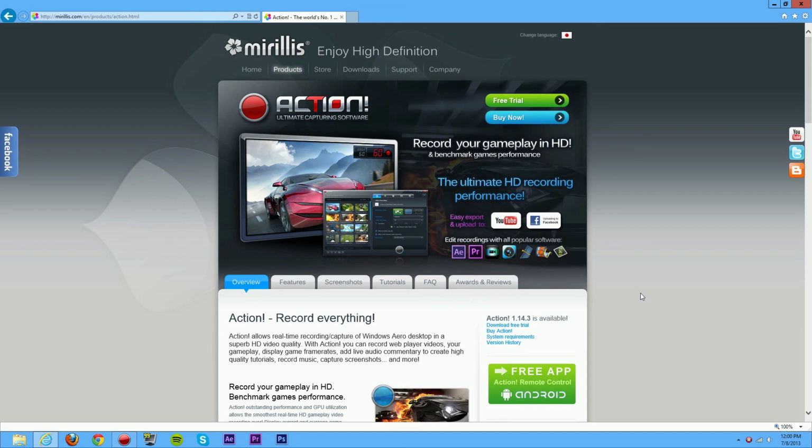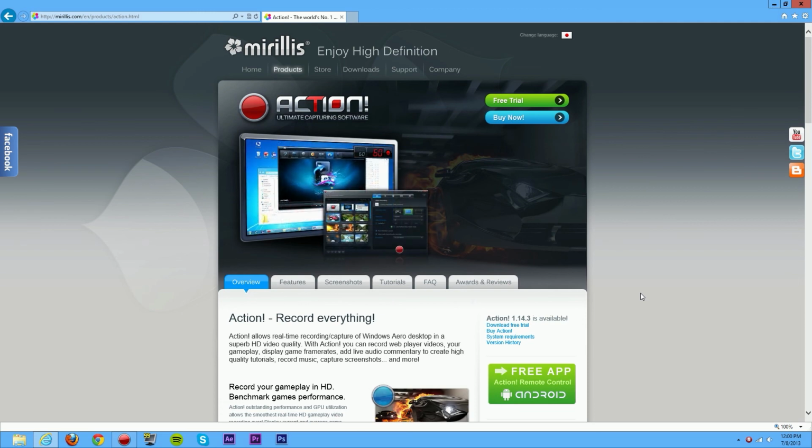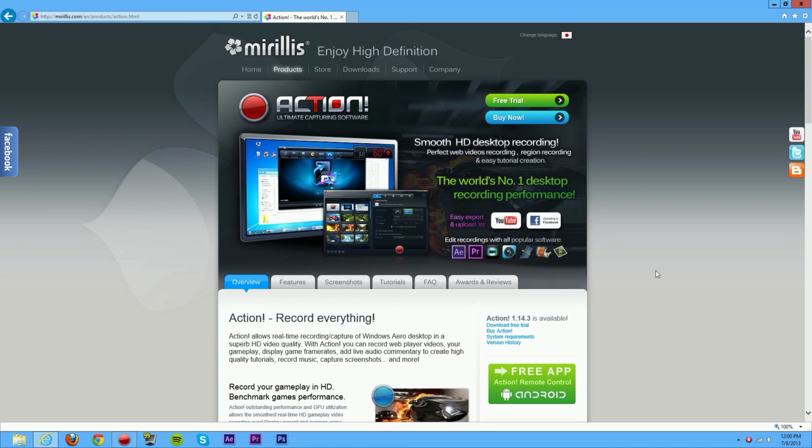It is a fantastic application for screen recording. You can record your desktop, you can record games, you can benchmark, you can just record audio. It does everything. It is incredible, and I highly recommend you get it. Again, the home use version is $30. The commercial use version is $50.